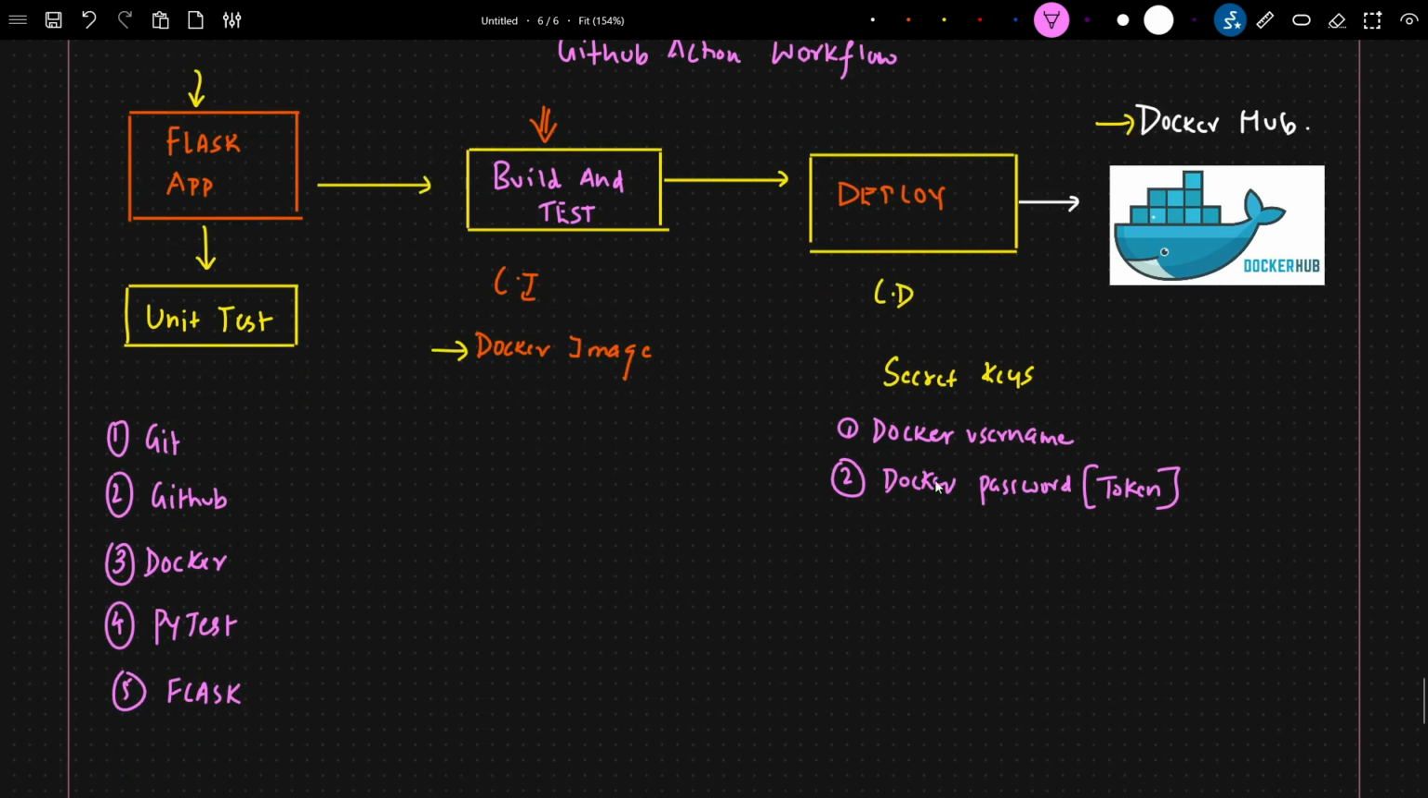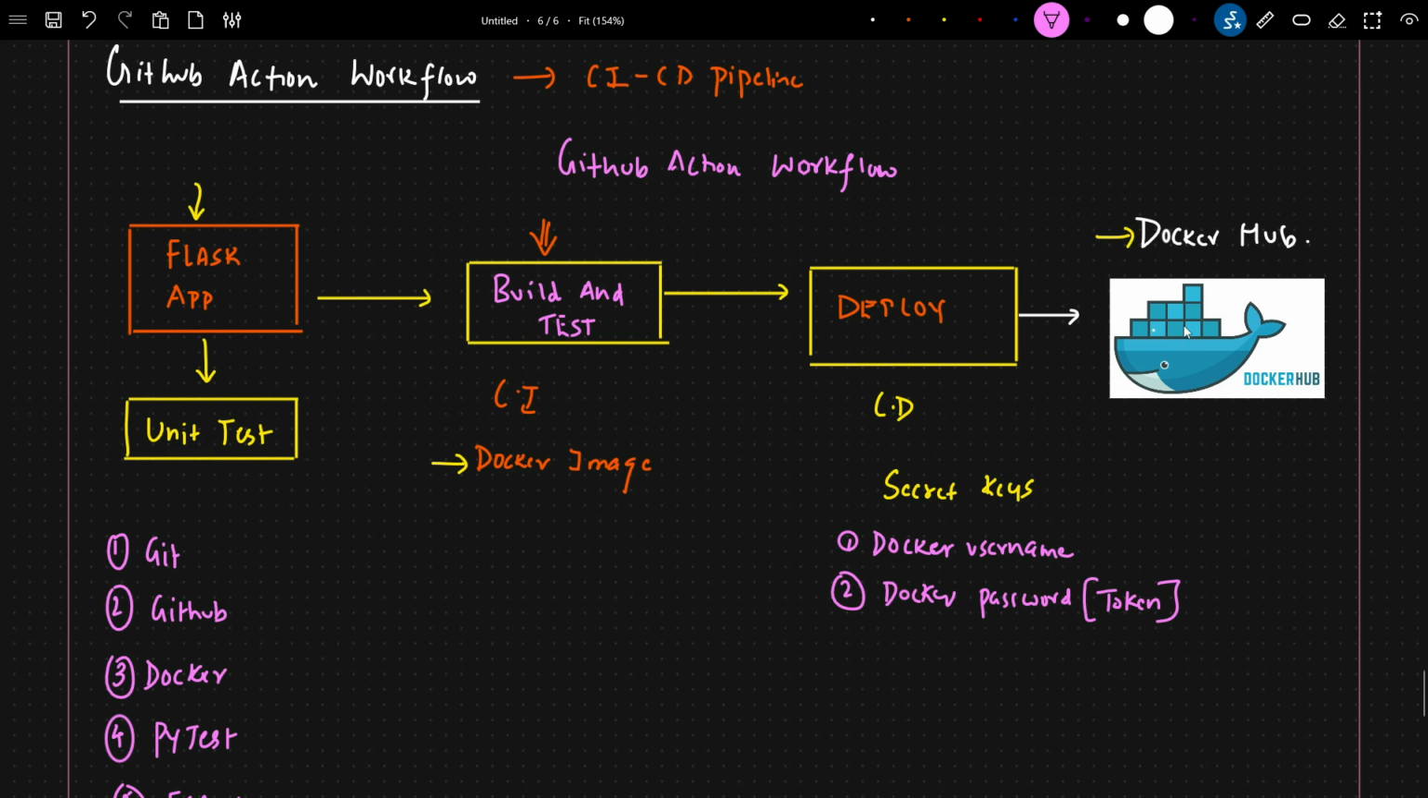For deploying, we need to configure our Docker username and Docker password, which are my secret keys, which you have an option to put in the GitHub itself. And then finally, we'll go ahead and deploy in the Docker Hub. After we deploy that in the Docker Hub, we'll also pull that particular image and we'll try to see whether it is working fine or not.